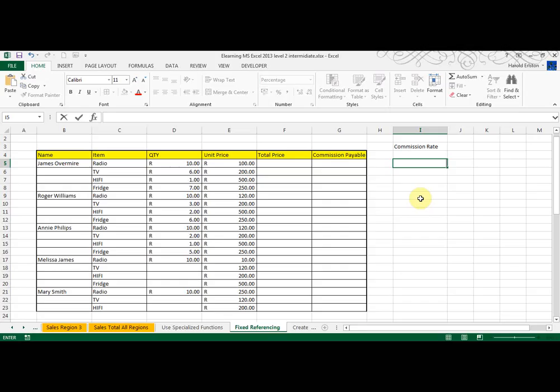Right, let's have a look how we can use fixed referencing within a spreadsheet. Looking at the spreadsheet here, you'll see that I am setting it up to pay out commission for sales that the salespeople have made. Now, the first thing that we're going to do here is we're going to enter a formula to work out the total price. That's pretty easy. Equals quantity multiplied by unit price, and enter.